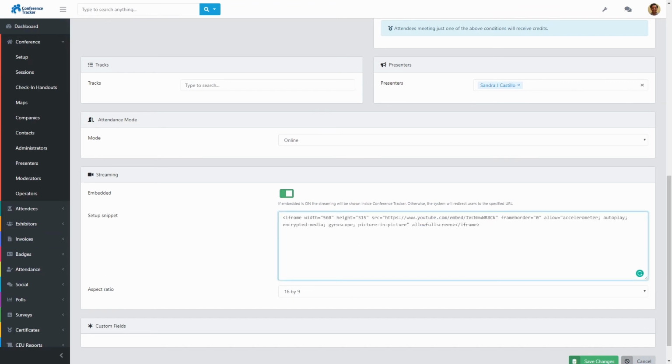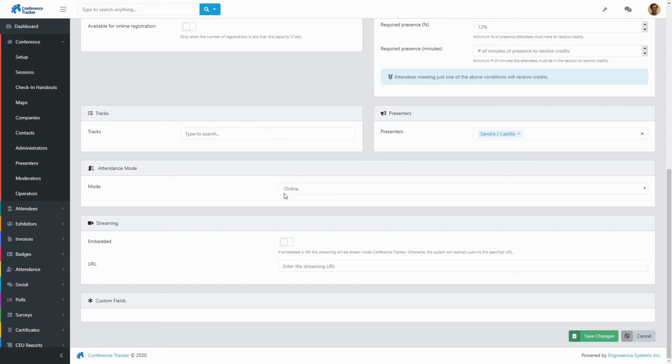Now, if your service does not offer an embed code and you simply just have a link to your online session, you can turn off the embed option here and just enter the direct link to your video. For example, if your online presentation will be hosted through either Zoom or GoToMeeting, you can simply put the invitation code here.